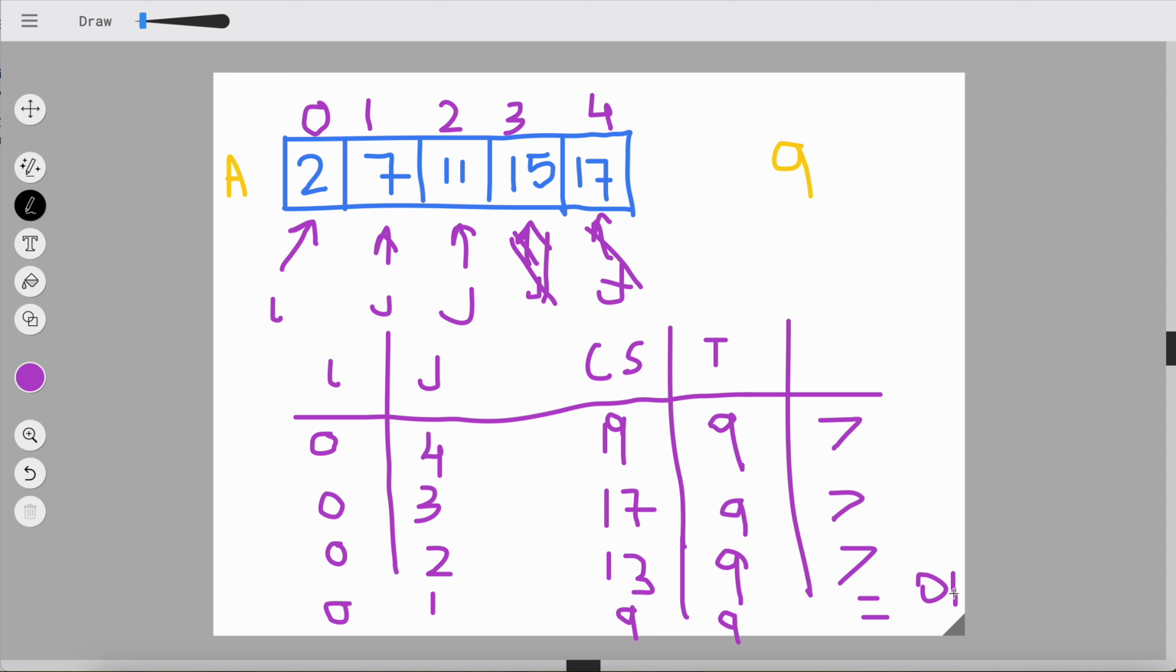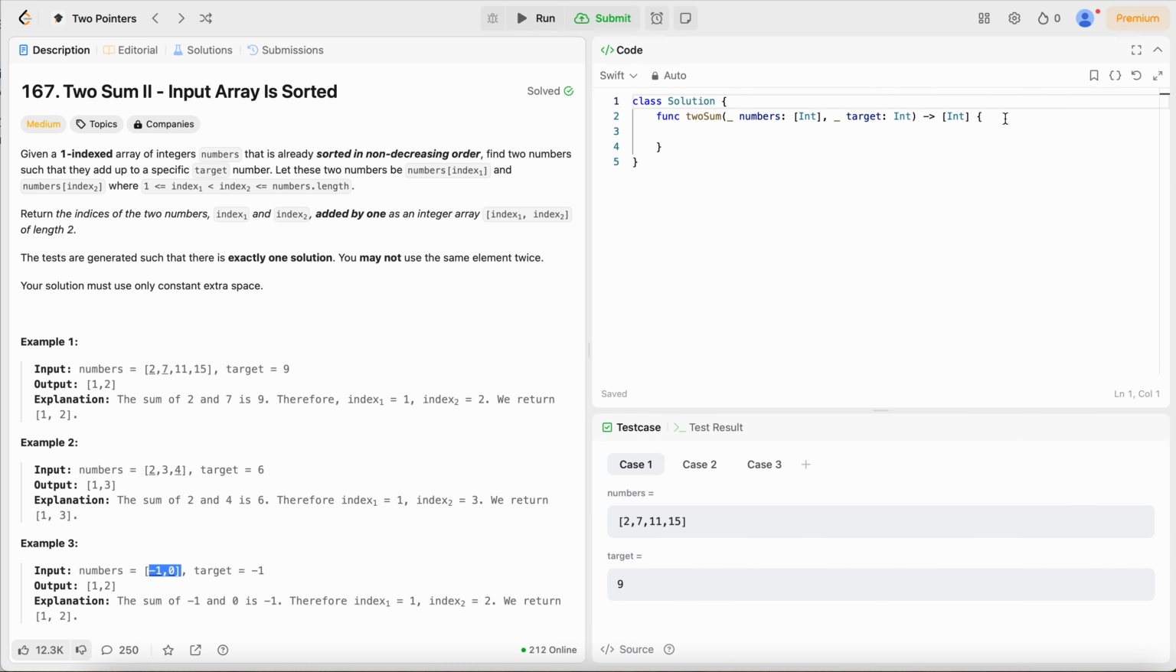Now you need to see that since the array is one indexed, we need to first increment by 1 and then return. So this is the whole idea of this approach. I hope you got the basic understanding of this approach. Now let's code the solution once and see how it's all working.